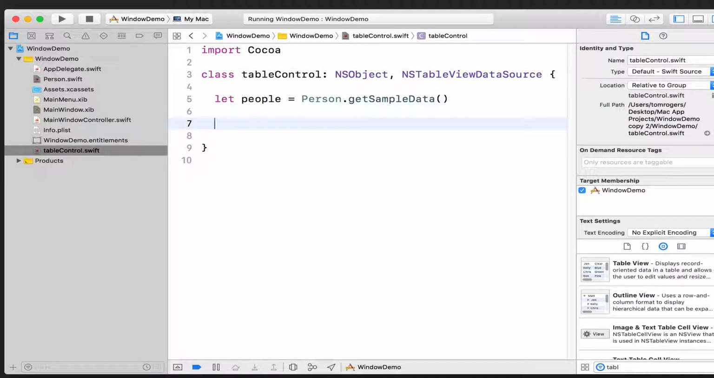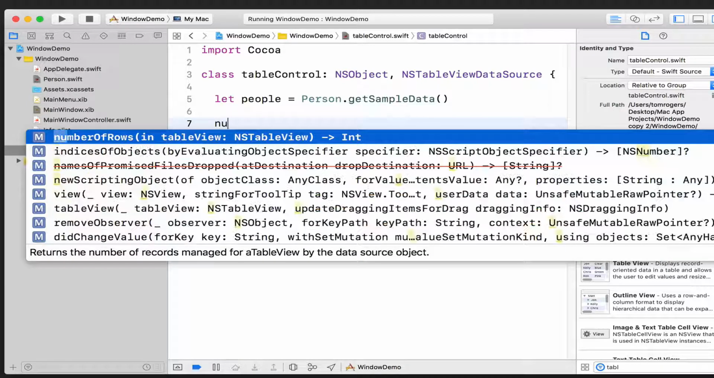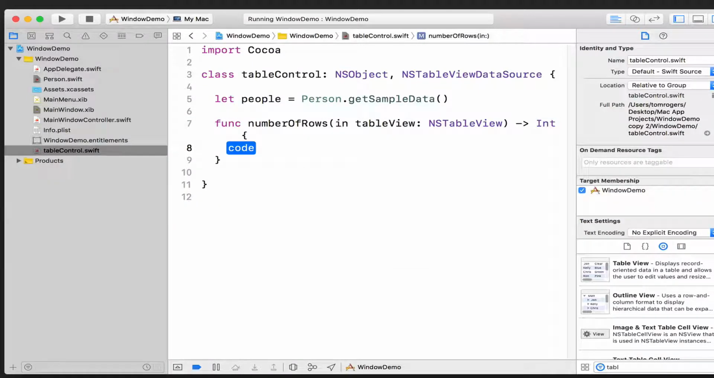That method is called numberOfRowsInTableView. Because I conform to that protocol, if I start typing, it knows that I want to write numberOfRowsInTableView, and notice that it just returns an integer.